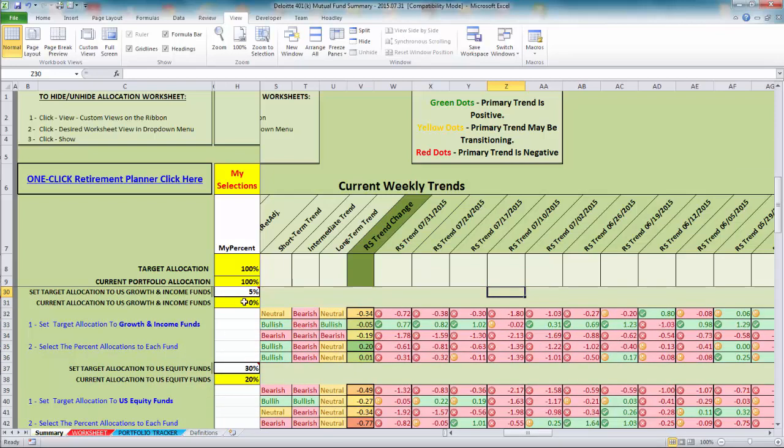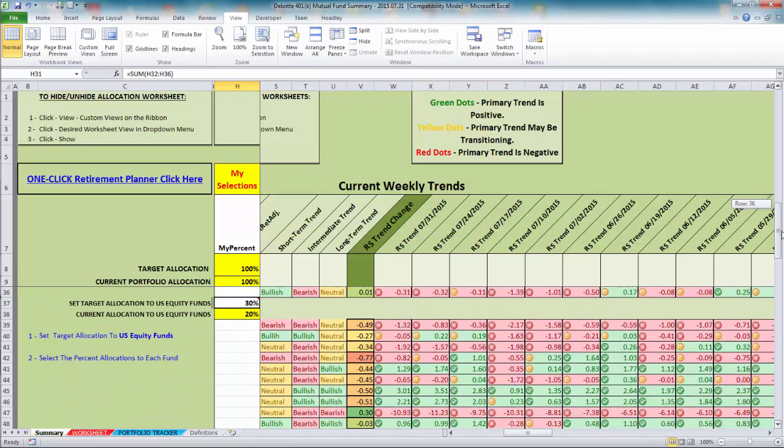Next, we see that we have a 5% target allocation to growth and income, but we're currently at a 0% allocation to this. Again, the same reasoning as we're seeing a lot of red, as well as a lot of red and yellow on both sides of column V.